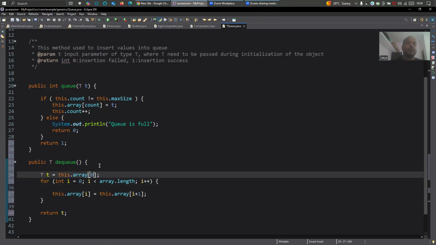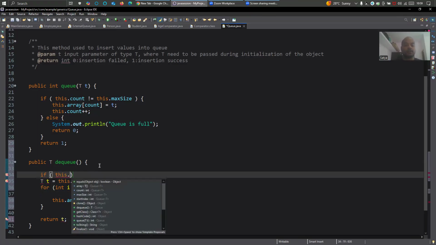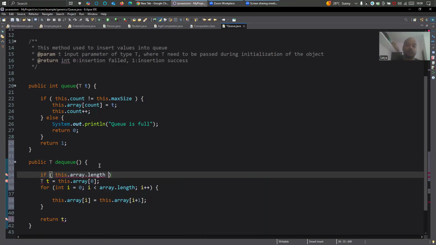Before doing that, now you need to have another check before getting into the array. If the array is not having any element, then you can't DQ. So if this dot array dot length is not equal to 0, then do this.